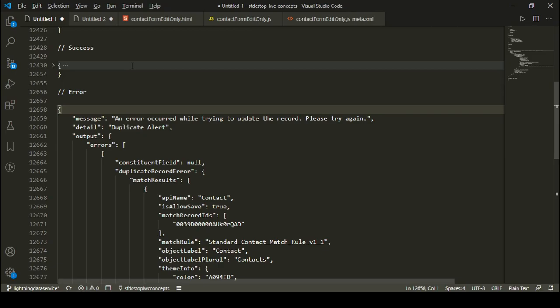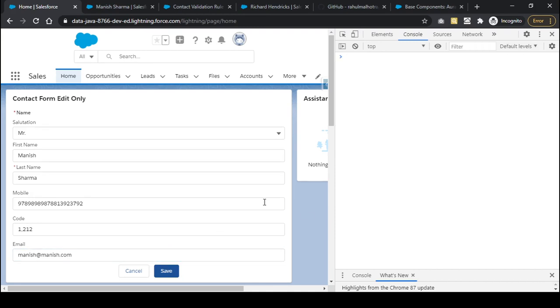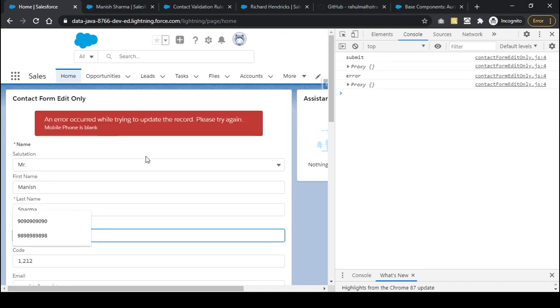I think you already had a view of the error event when it was fired, because I was using two dots over here. Let me do that again. I'm going to add two dots in my email, or let's say I can remove this as well. Okay, if I click on save, yeah, the error event is fired, and it shows me an error that mobile phone is blank.